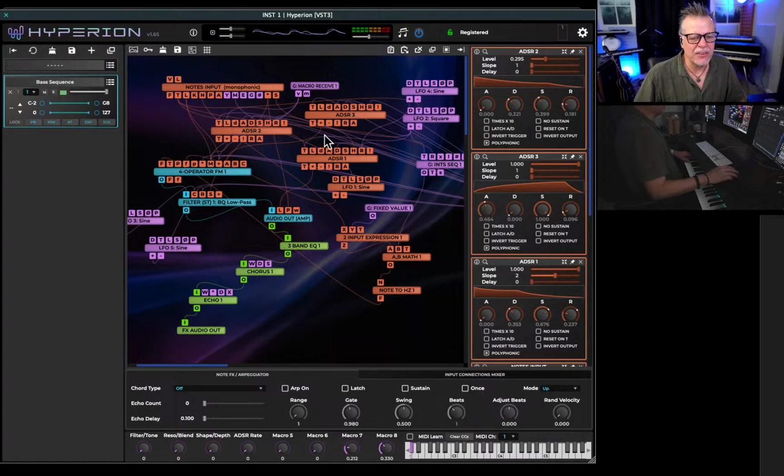There's math blocks and there's all sorts of things, and you can study this to see why things are used to do what they do. It's very cool. Very, very cool.